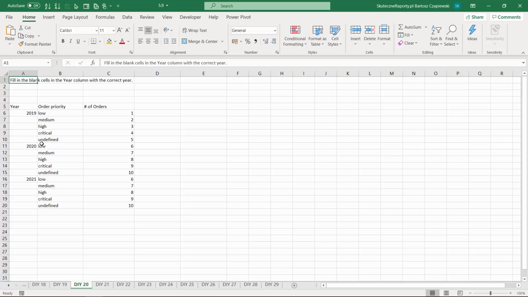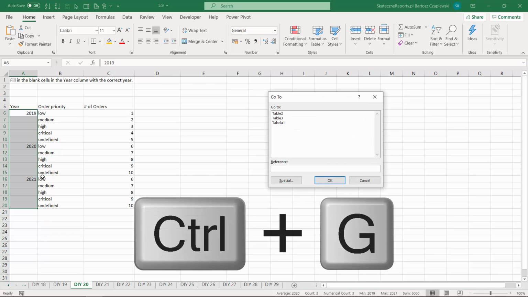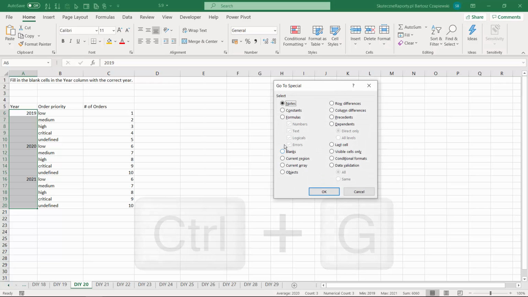In the next exercise, we will once again use the Go To operation, because when you select the cells that are missing values, but you have the structure where the first element contains the expected value, you can hit Go To and Go To Special and select blanks, as you can see in here.